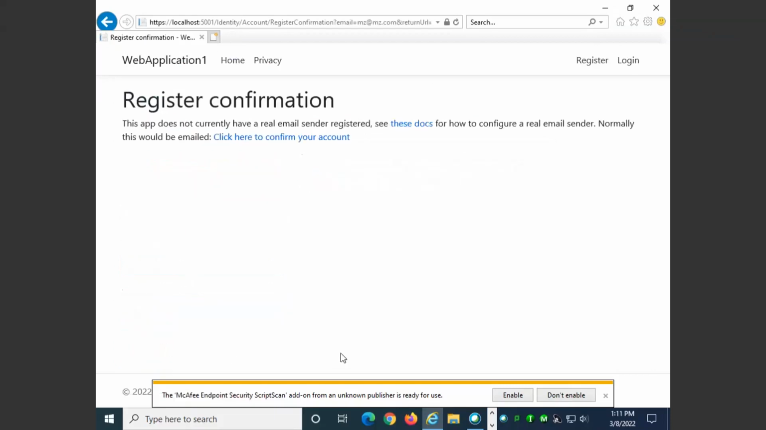All right. Now, because we're just doing this as a test application, we don't have any defined email service hooked to this. Therefore, it doesn't actually send anyone an email. If we were in a production system, we would have some email sender registered with our application that would actually send a confirmation link to our user. But we're going to pretend that it did. So we're going to pretend that this is what we got from the email.